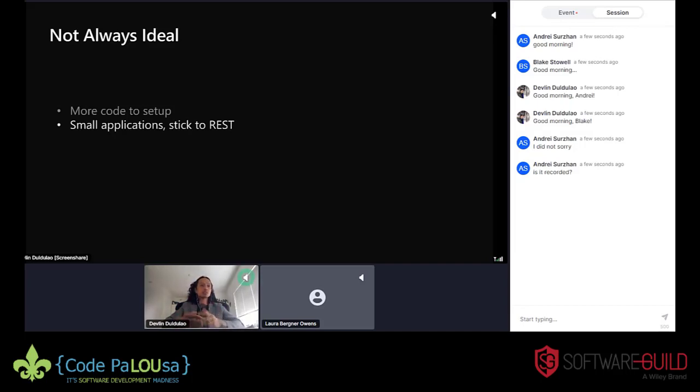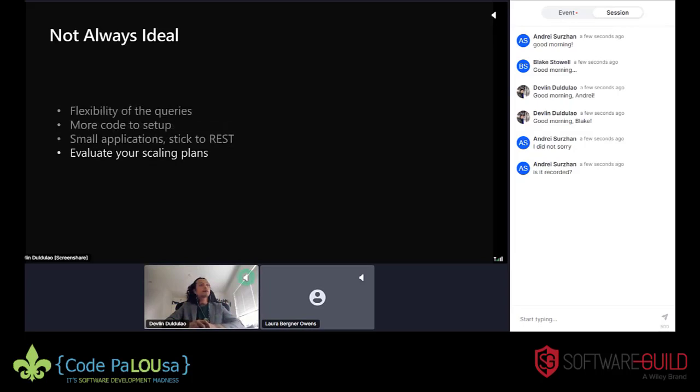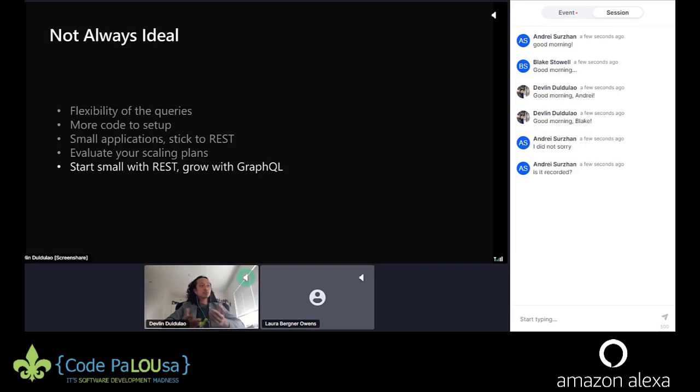Consider the cost of developing the GraphQL tool versus the value it may provide to you or to your company. And evaluate your scaling plans here. If you're going to scale an application beyond the simple queries, or already have a big implementation, then yes, GraphQL may make sense. Start small with REST, grow with GraphQL. Start small with REST, because implementing GraphQL isn't actually that big of a deal. And when you're ready, go for it.